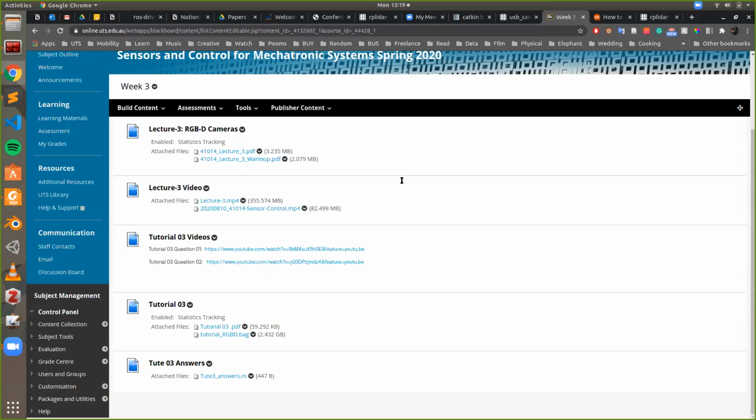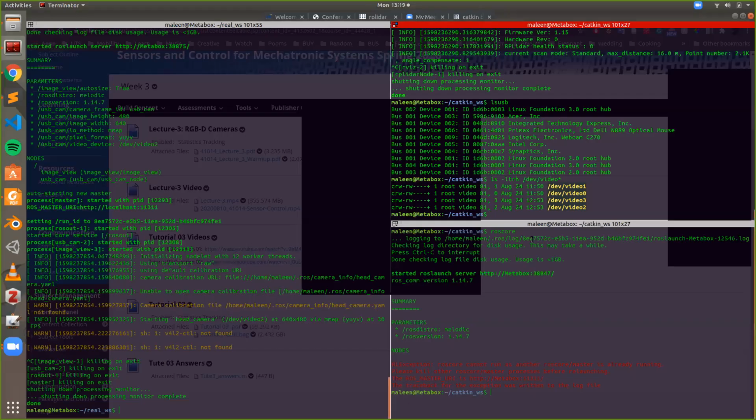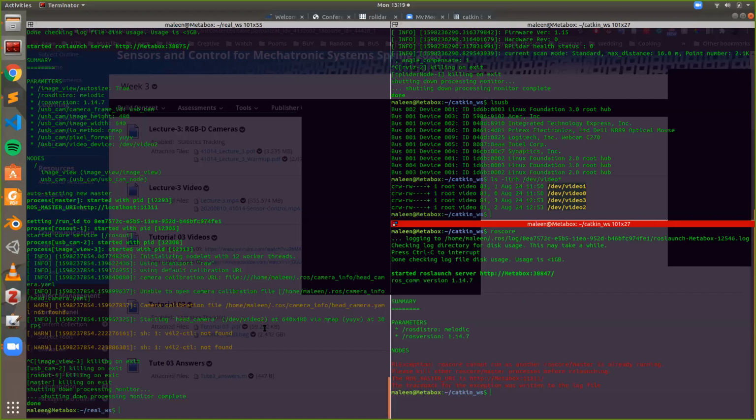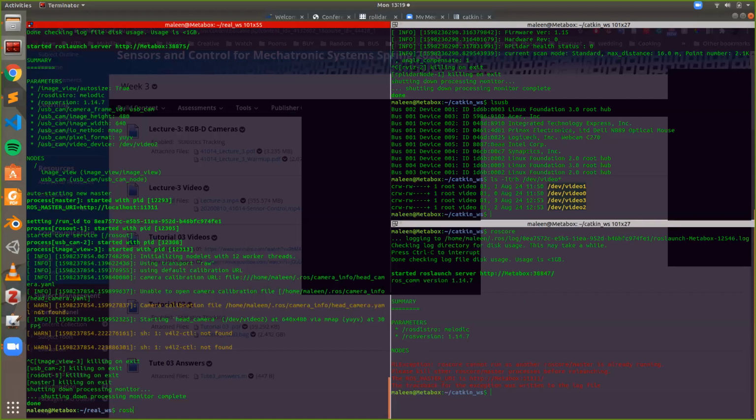All right. So for those of you who want to learn how to record a ROS bag, it's just a very simple command. Once you have everything running, right? Just type in rosbag record.